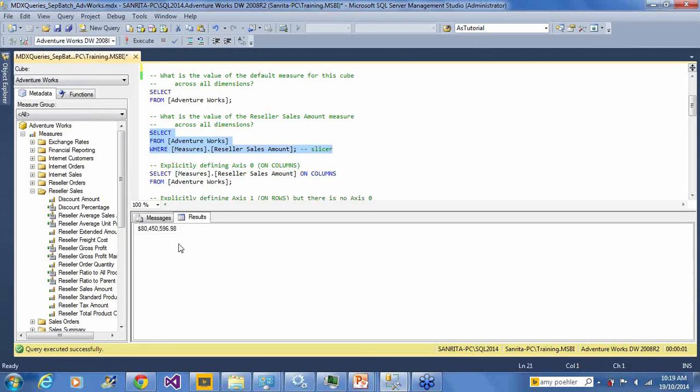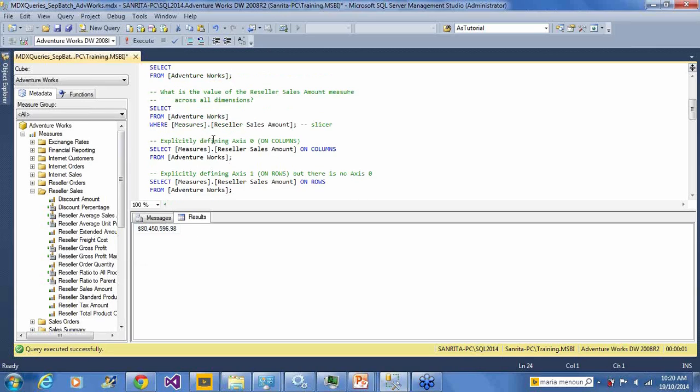It is again 80,450,000. It means the default measure for this project is the reseller sales amount. It depends on the project, right? So here the number is the same, because the default measure is reseller sales amount. Here we are using a concept called where. Because we are saying across all dimensions, we don't give any dimensions, but I want the reseller sales amount, which is sitting somewhere on different axes. I want that sales amount.